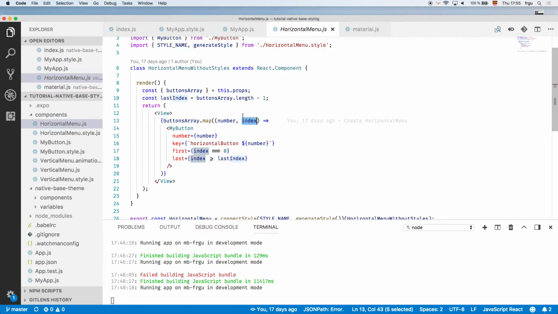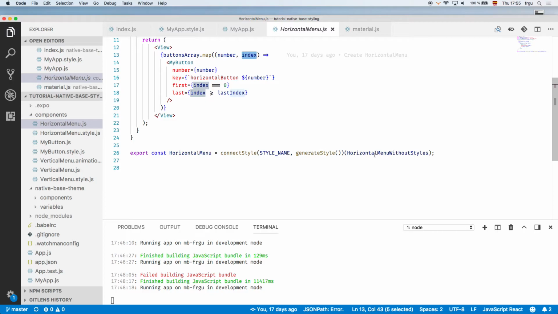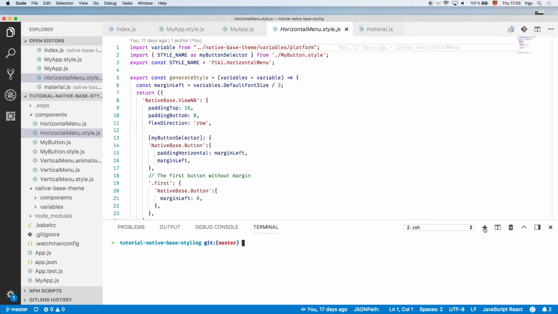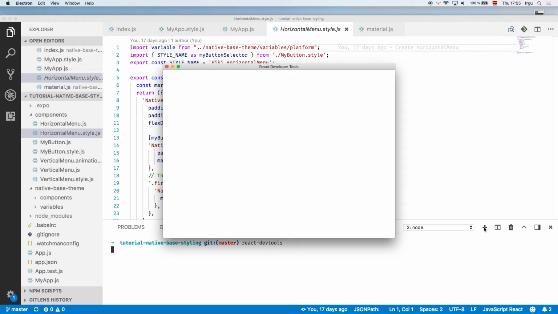Okay, so let's see what the style does. We have this. Look, we have padding top. I think it's a good moment to show React DevTools. You remember I installed this when I installed Create React Native App. It's a tool that will open like an inspector from Chrome. Indeed, it's an inspector from Chrome.